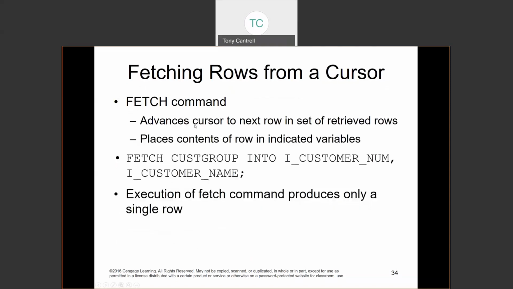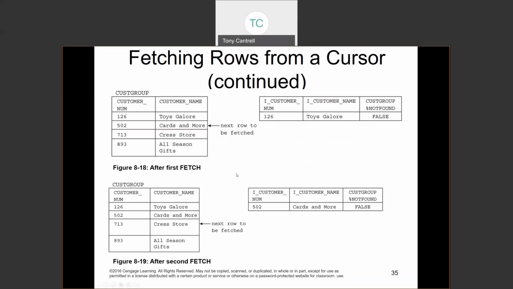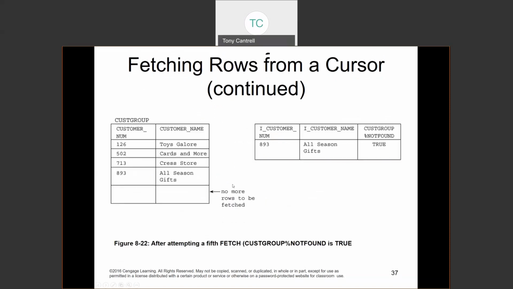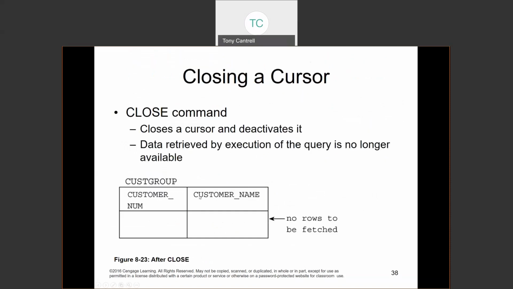And I already told you this: the fetch command advances the cursor to the next row in this retrieve row to place the contents of the row in the indicated variables, which the execution of the fetch command produces only a single row. So it just walks you through that. When you can read over it, when you get on down to it, if no more rows are fetched, then it's going to come out and it's going to let you know you need to close it.